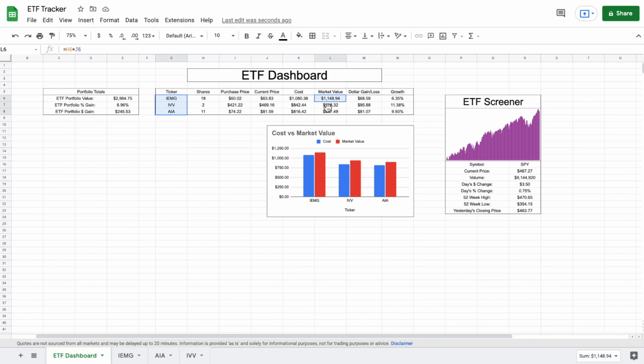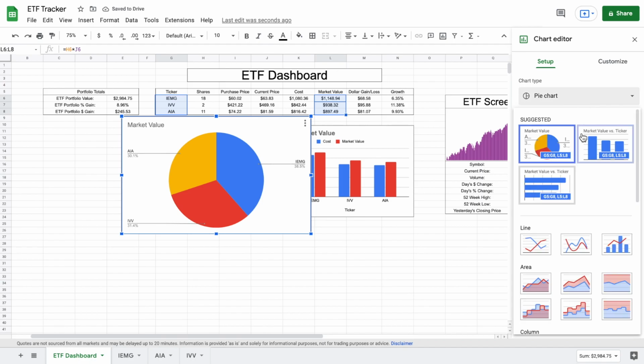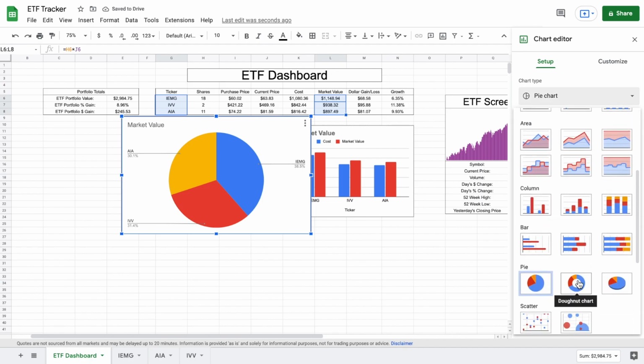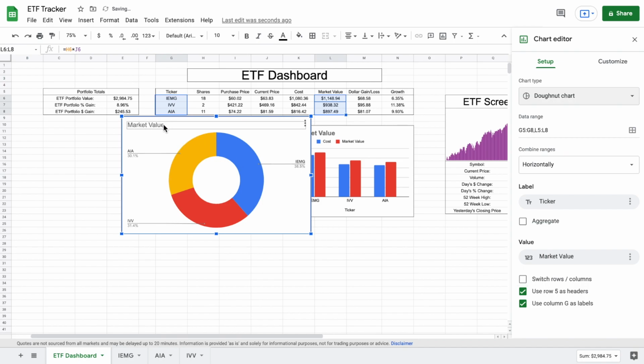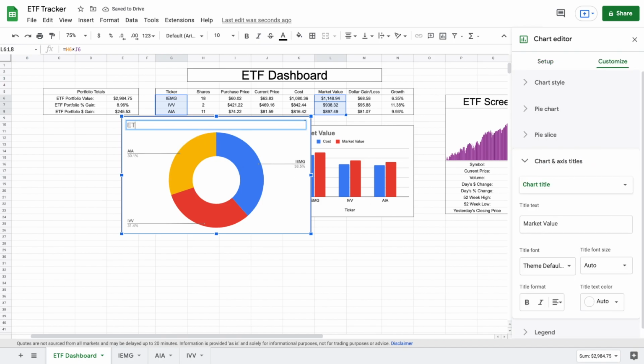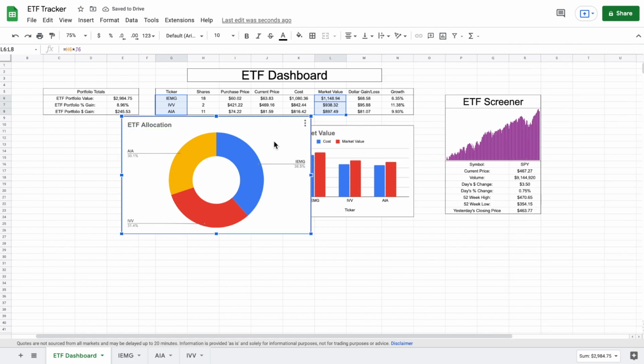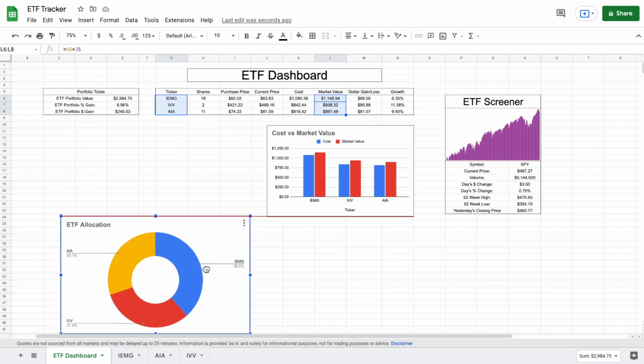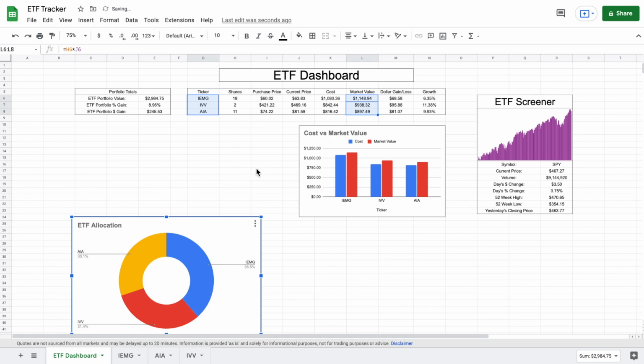So now we're ready to make a few other charts. Let's go ahead and make an allocation by ETF chart. And this is going to help us see our portfolio diversification. I'm going to set this to a donut chart. And let's change our title to ETF allocation. This will allow us to see what percent of our capital we have tied up in each ETF. So I'm just going to drag this down and set it over here to the bottom left for now.